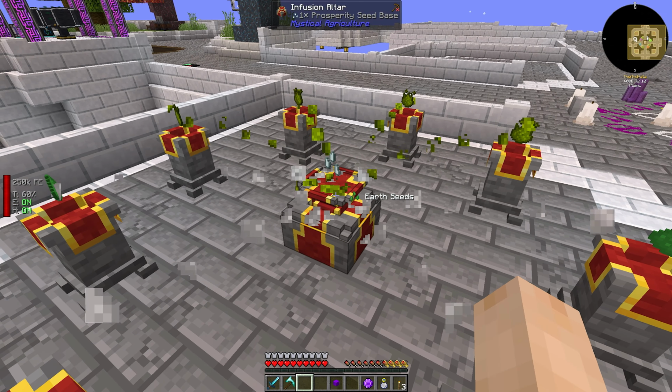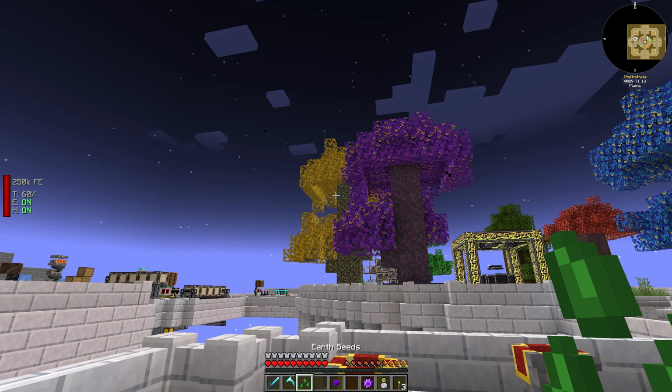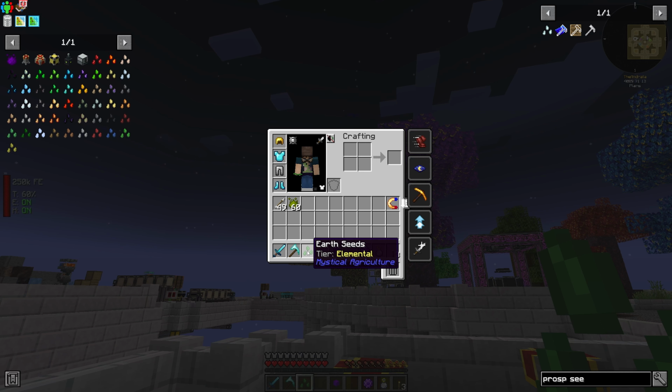Okay, we're making our seeds. So it's not specific. We can place it anywhere that we would want. So it does its thing. And there we go. Now we have earth seeds. What do we do with earth seeds?